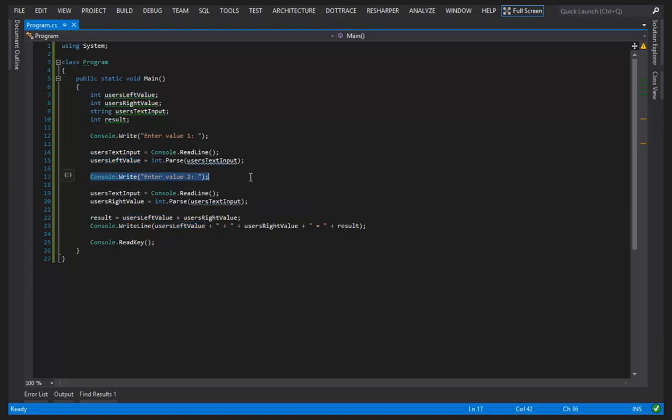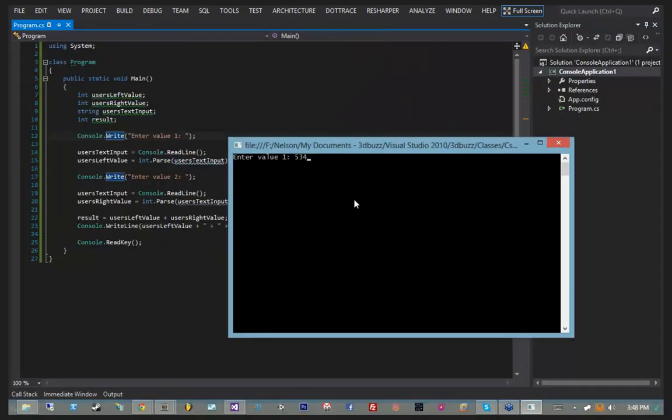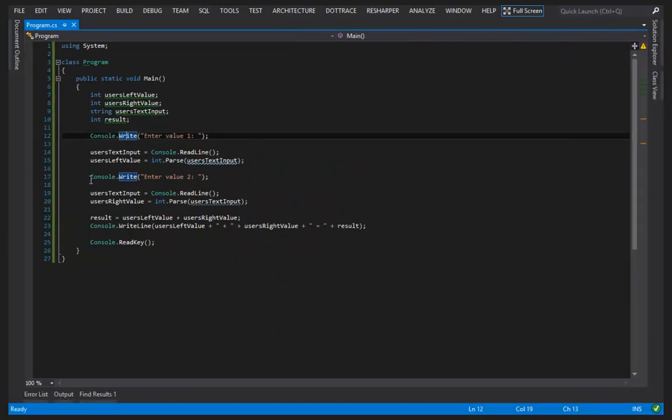Then we do console.writeValue2, and just a quick recap, the difference between write and write line is that write line adds in a new line at the end of the message that you pass into it, whereas write doesn't. For prompts, I like to use write because then they allow me to put in my input on the same line as the prompt. Anyway, the next line, we do the same thing. We enter value 2. We receive the textual representation of what the user typed into the console through the console.readline method. We convert it into an integer using the int.parse method.